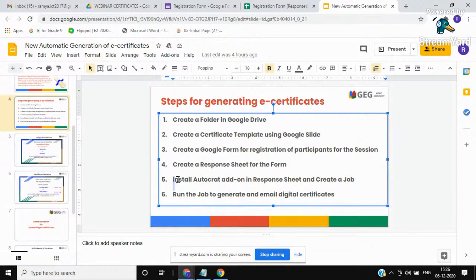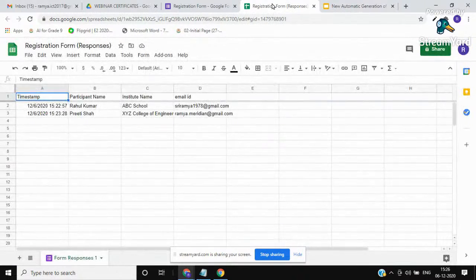So let's do the fifth step now. Please remember the fifth step has two tasks. First, we have to install the Autocrat add-on and then we will create the job. So both we will do now in the response sheet. So I will go to the response sheet. Now, how will you install an add-on in the response sheet? So if you see on the top, you can see this add-ons button. So just click this add-on and you will see this get add-ons option. So click on this whenever you want to install an add-on.